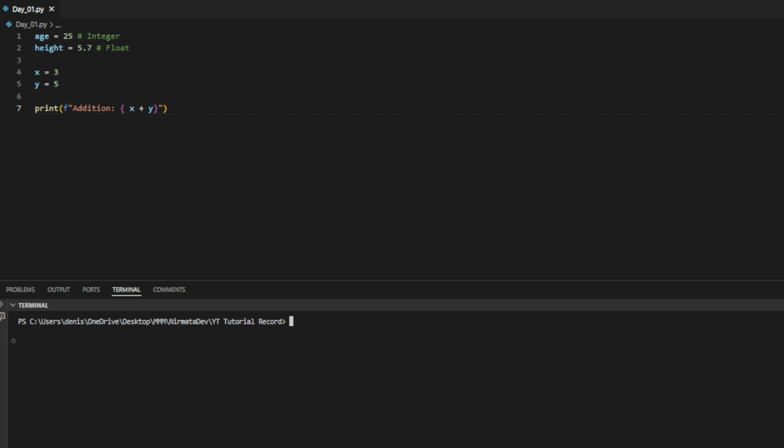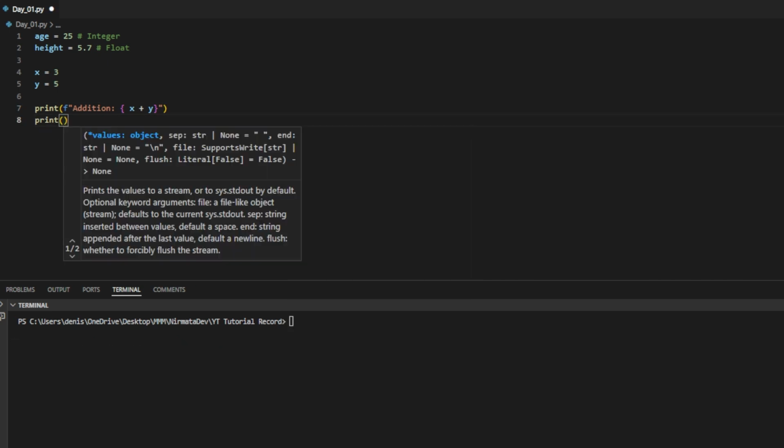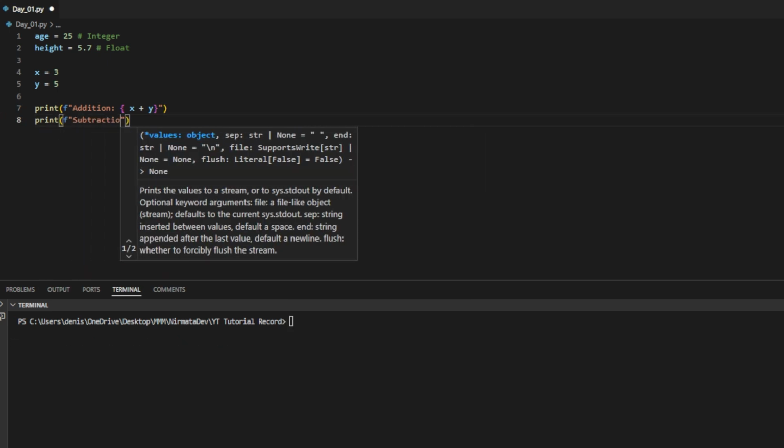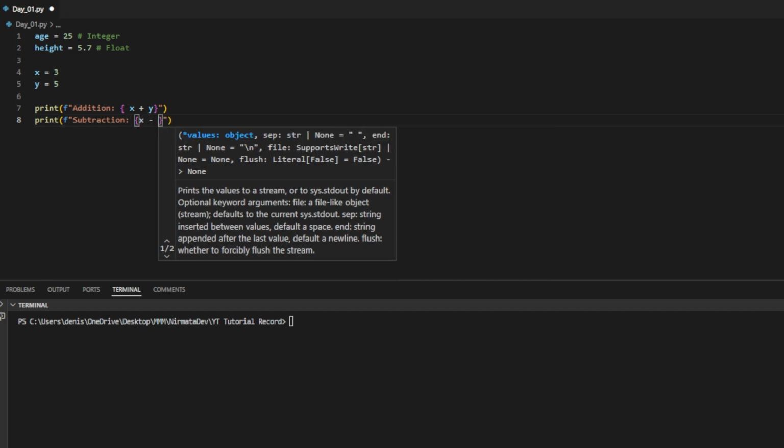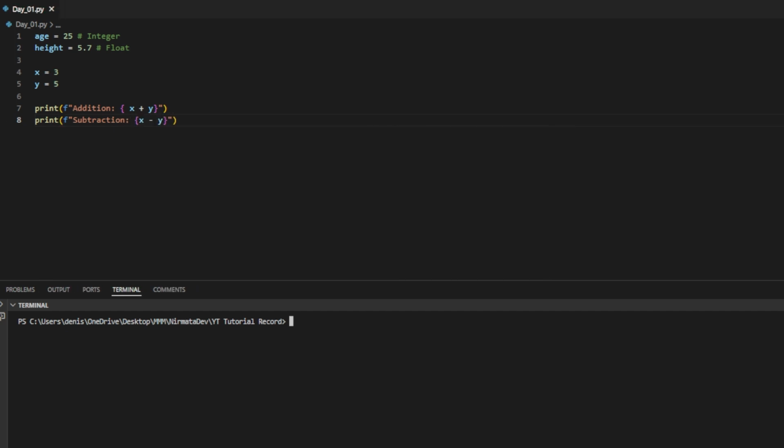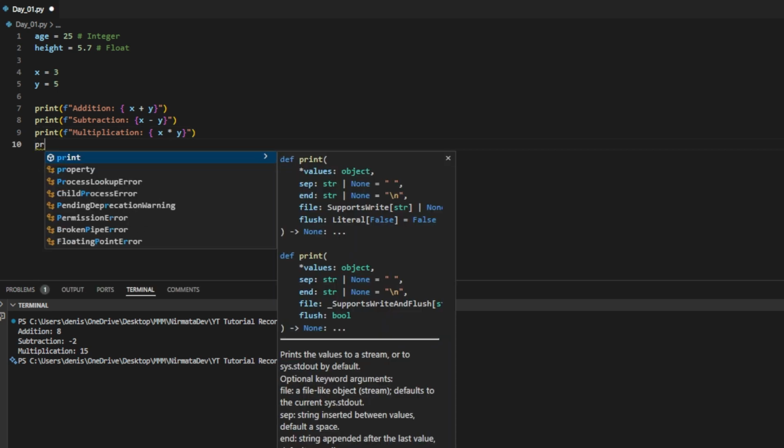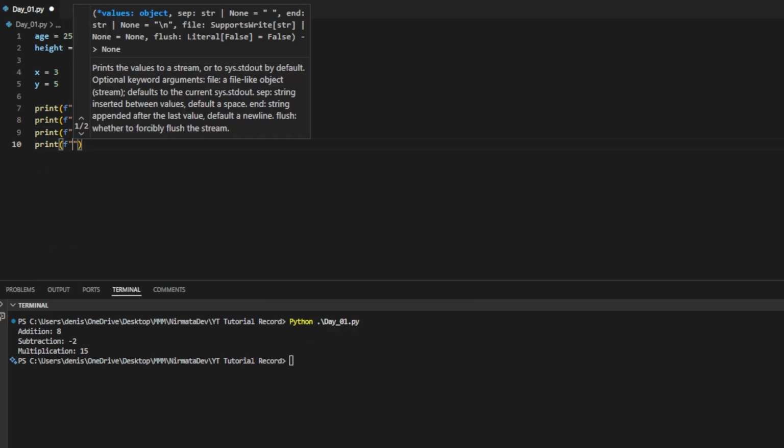Then we have subtraction using the minus sign. So if we do x minus y, we get 3 minus 5, which equals -2. The output is -2. Next, for multiplication, we use the asterisk sign. So x asterisk y gives us 3 times 5, which equals 15. The output is 15.